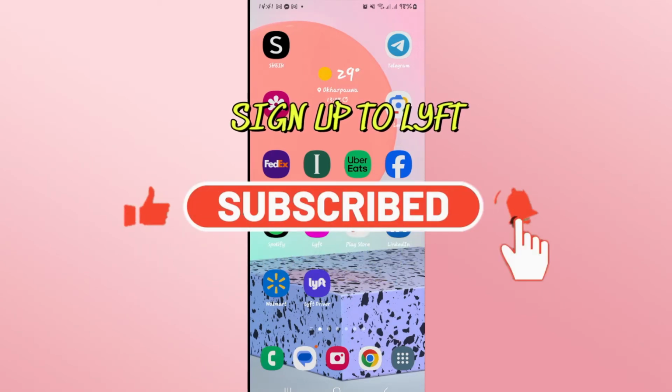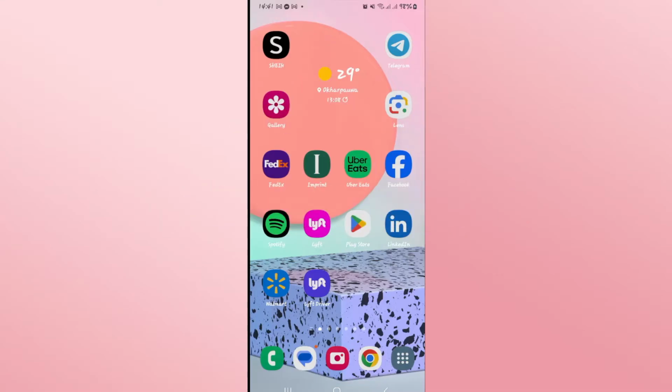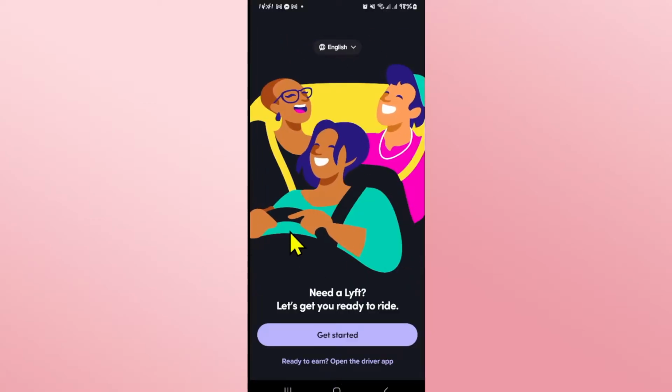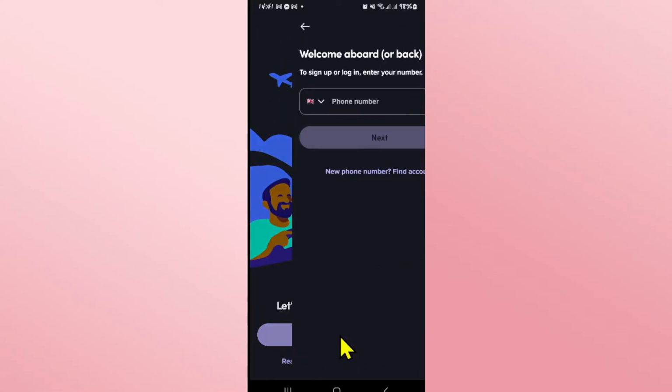In this video, I'm going to show you how to sign up and create a new account on Lyft. So let's get started right away. First of all, open up the Lyft application on your device. And if you haven't signed up or logged in, you will see the Get Started button. Go ahead and tap on it.